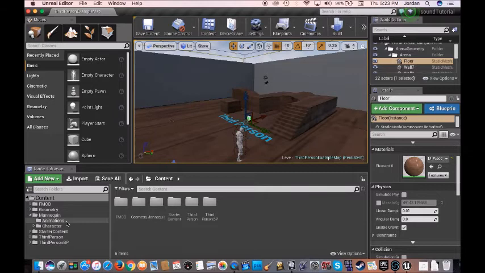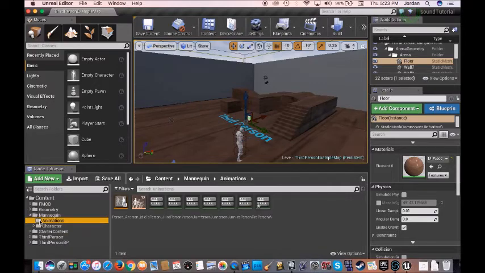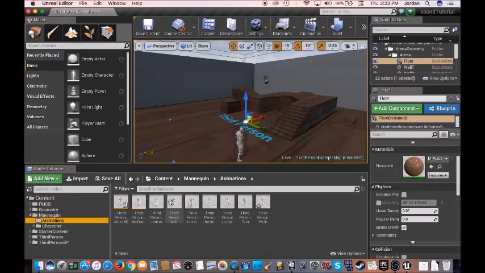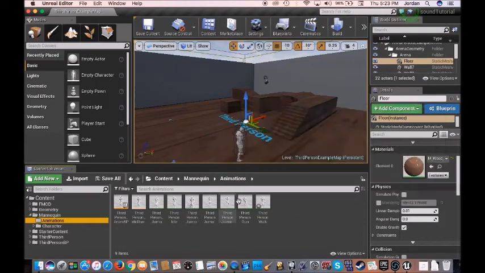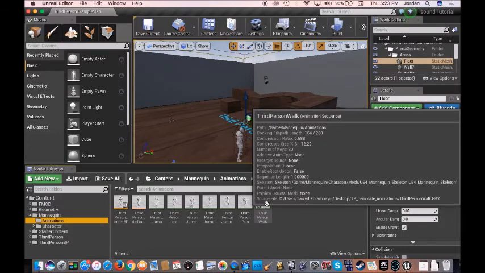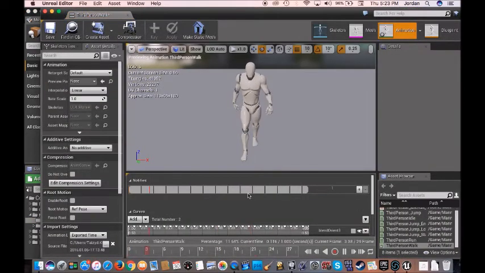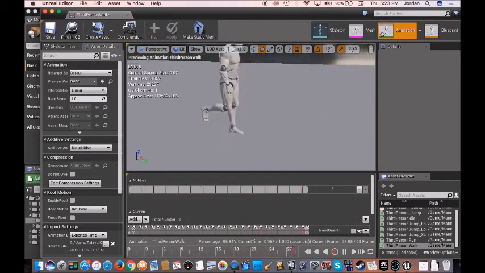So, what we're going to do here is we need to access the animations folder in our character mannequin. So here we have all of the animations: jump, idle, end, another jump, loop, jump, start, run, and walk. So let's start with the walk sound effect. Here we have our mannequin walk cycle.